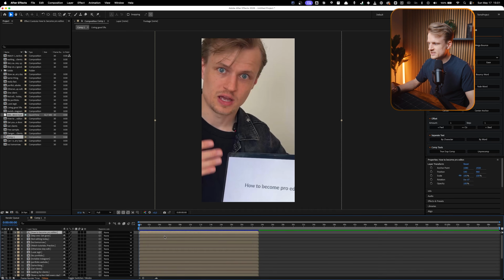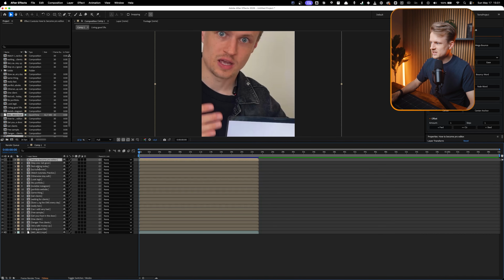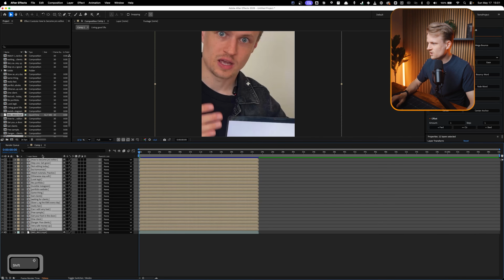Now it will edit as a composition. Basically, as you can see, all these text layers are not text layers, they're compositions. And I don't want that. I want to make sure that these are just text layers.